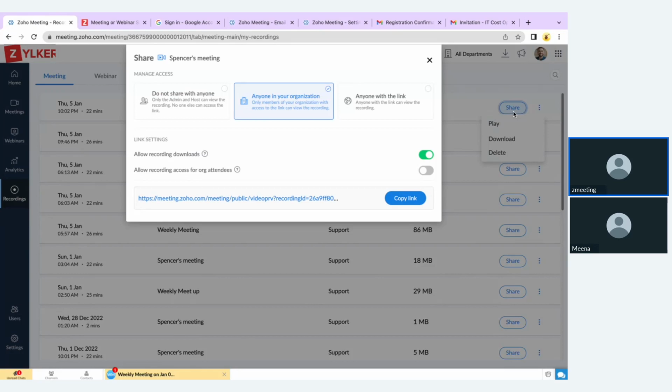Here we have an accessibility permission for the recording, which will help you to disable the public access a few days after sharing the link. So here you can decide whether you want to share the recording link with no one, anyone, or anyone in your organization.